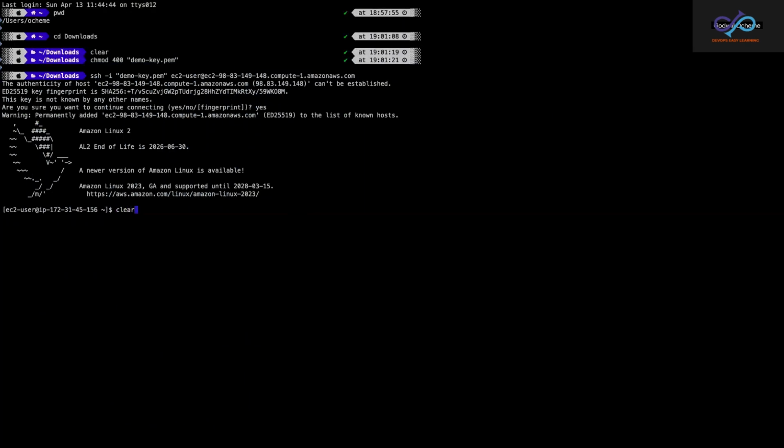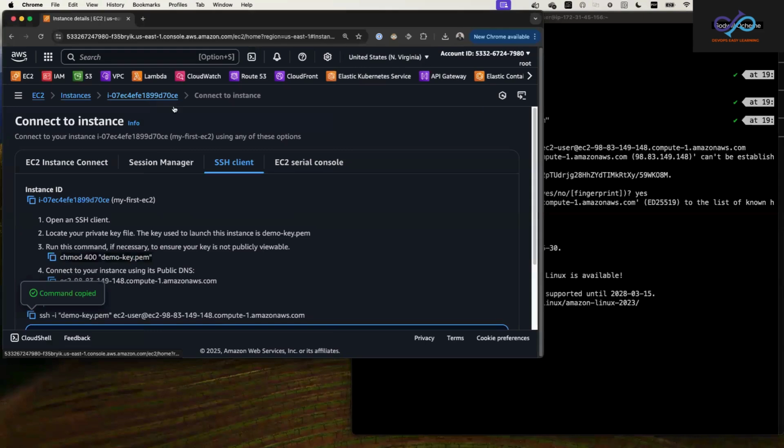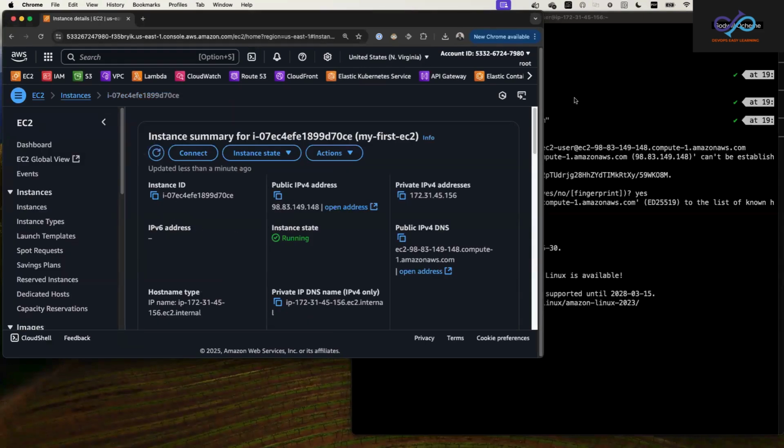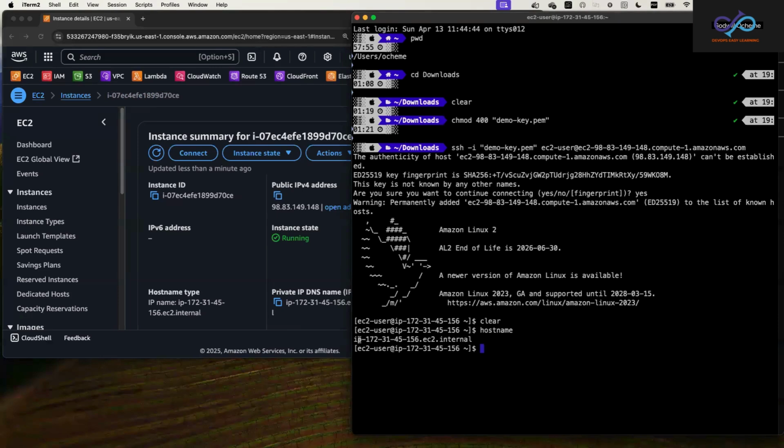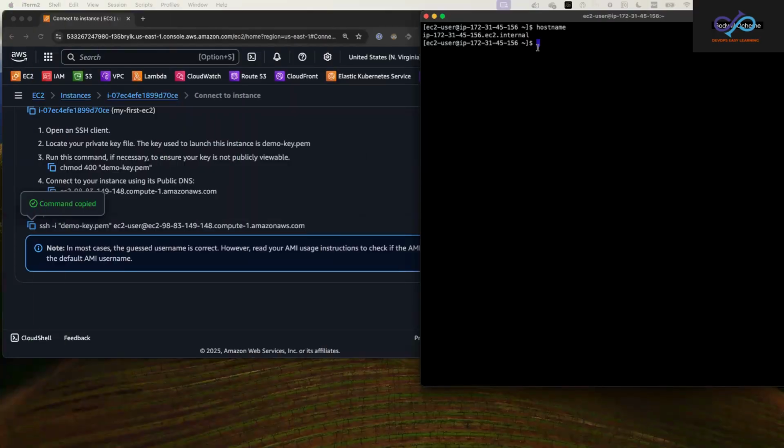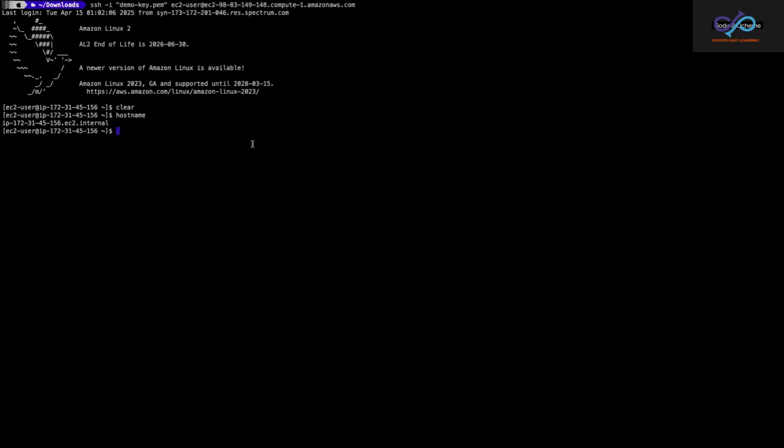Let me clear the screen, make this a little bigger. If I say hostname, you can see it's showing us the private IP of the EC2 instance. You can confirm this by going back into the EC2 instance and confirming the private IP address for our EC2 instance is 172.3.145.156. And that is what we have right here, 172.3.145.156.